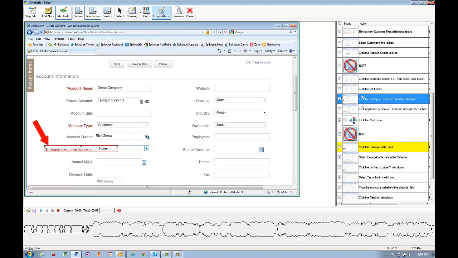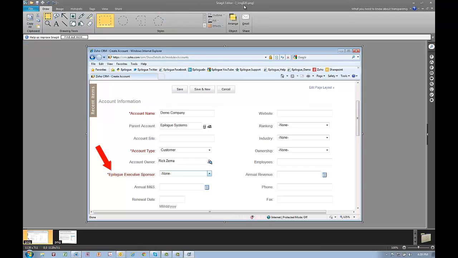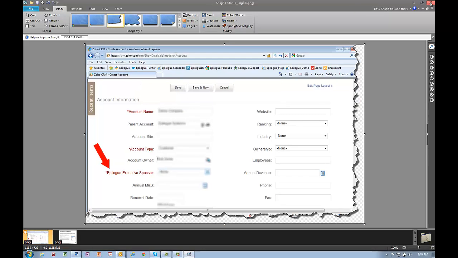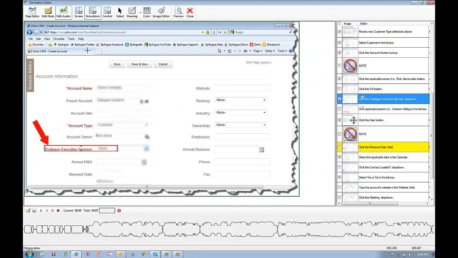But why recreate the wheel? The image editor allows you to launch your favorite graphical editor. In my case, that's Snagit. I'll quickly redact a portion of the screen. My familiarity with Snagit makes this simple. Okay, now I'll add a jagged edge. And I'll quit out of Snagit, and I'm back to the Simulation Editor with the changes.